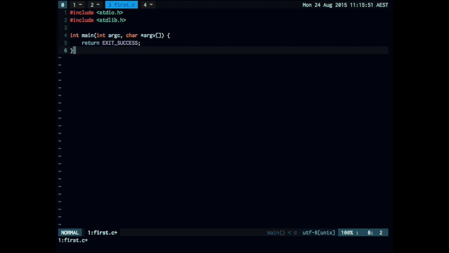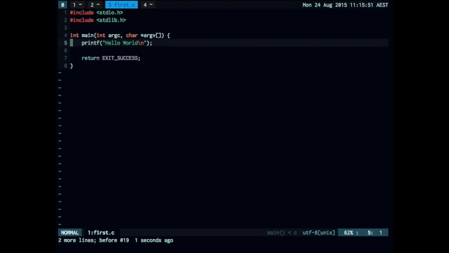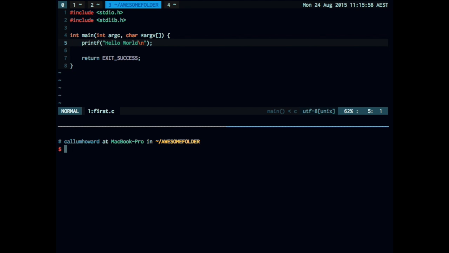Alright, so I have this here. This is Vim, by the way. But what I can do is quickly open a new terminal. It is automatically in the same directory that my Vim was started in. And I can go gcc blah blah blah.